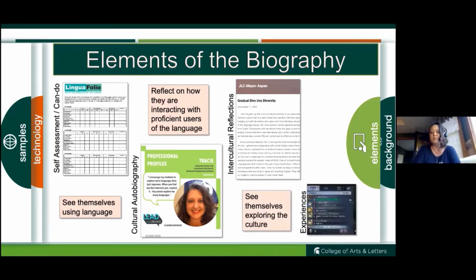And another element we've added recently have been experiences outside of the classroom. My students have done telecollaborations with a school in Japan, and many are into online gaming now with other Japanese speakers. Some of my students are actually professional gamers, and they really enjoyed being able to write about interactions they've had in Japanese during these gaming sessions.